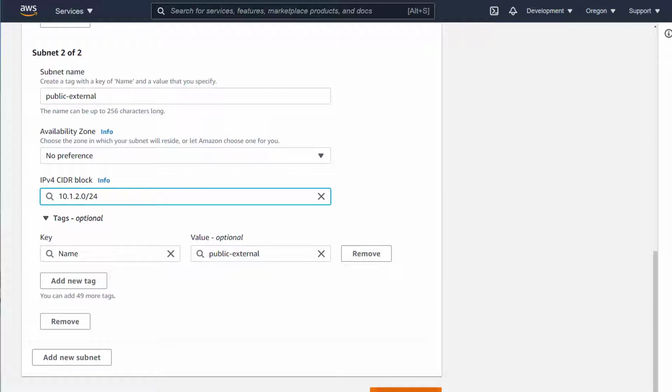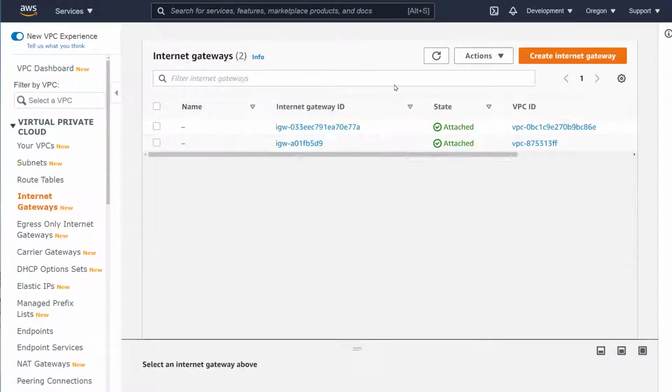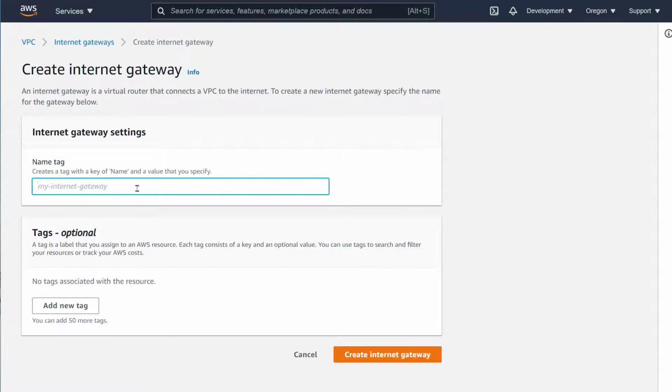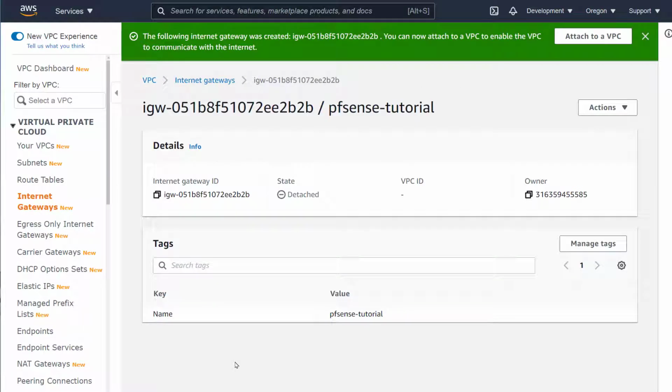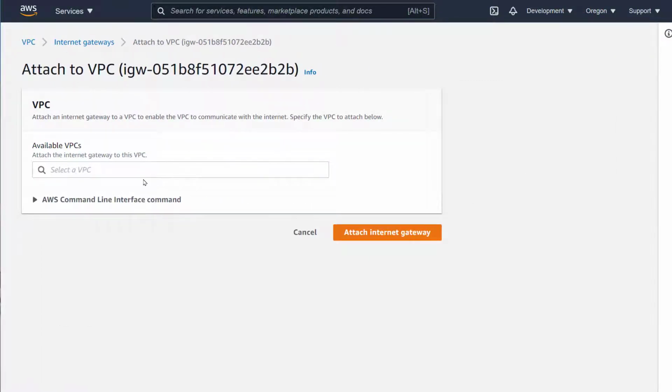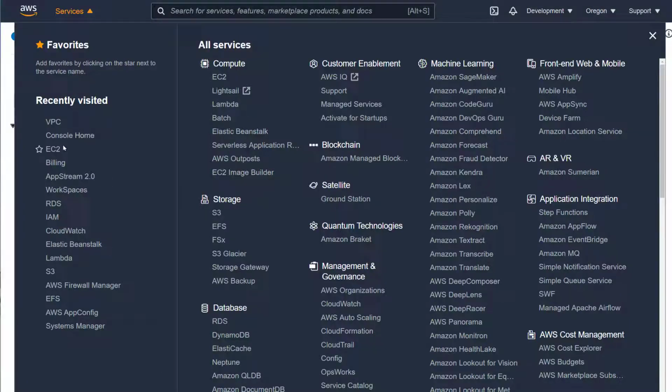From my other video, you will recall that all VPCs also need an Internet Gateway or IGW in order to have access to the Internet. So let's create one. Let's call it pfSense Tutorial. Then we attach this to the new VPC. In my case, it's the only one available, even though I have several VPCs. Do you remember why? It's because you can only have one IGW attached to one VPC. All the other IGWs are already attached to other VPCs.